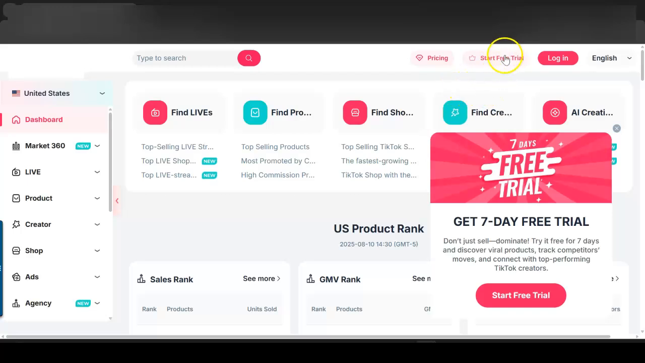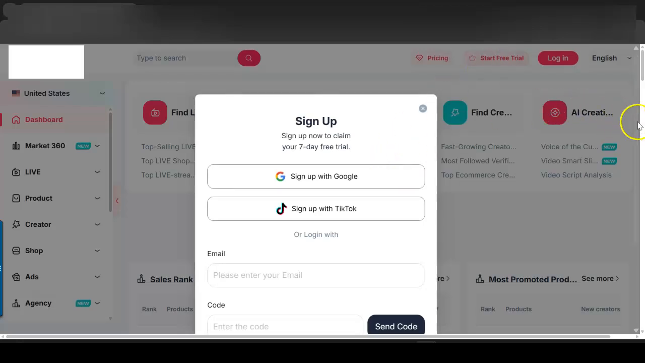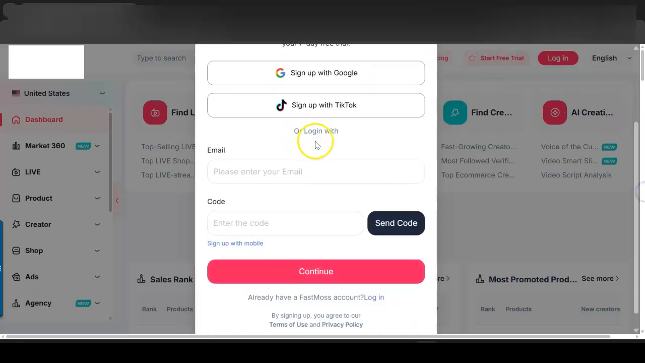And then up here at the top, you're going to see it says Start free trial. You're going to click on this Start free trial. You're going to come here, enter your email address, and then click on send code. Okay, you're going to send code.